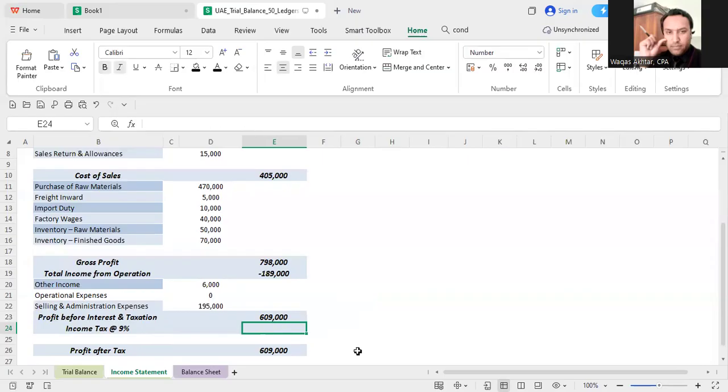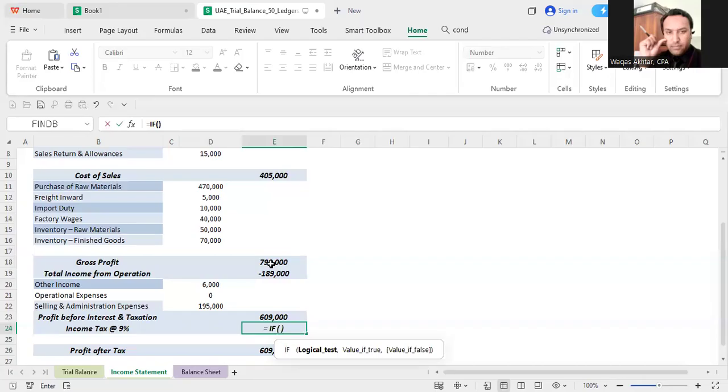Okay, again, for understanding, I will put the formula: if this range is less than or equal to 375,000 dirham, then zero. Because we know that the corporate tax is 0% on the amount equal to or less than 375,000 dirham.